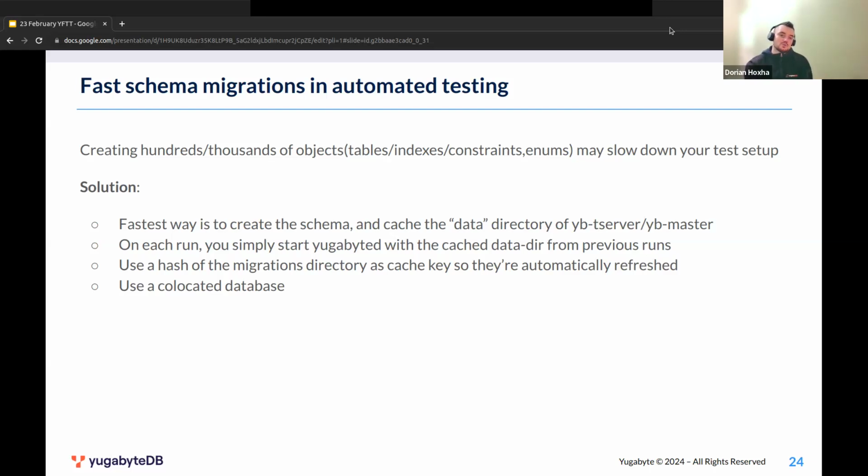And the fastest way would be to create all the schema and maybe even import the data that you have to have for testing. Let's say we're using YugabyteDB in the CI, and you create the schema, you insert the data, the fixtures that you might need, and then you close the database and you cache the whole data directory of YugabyteDB. So on the next test run, you just start from there and everything is ready.